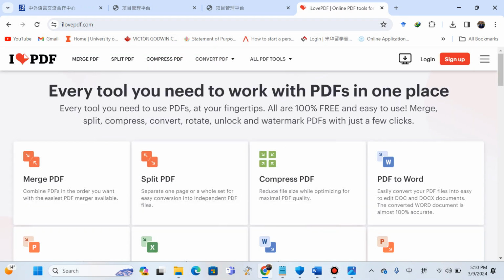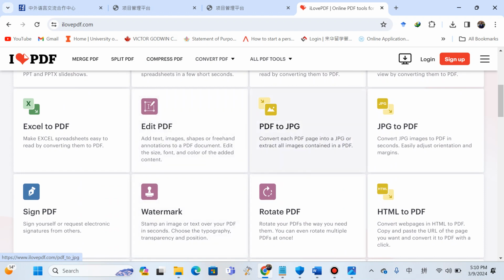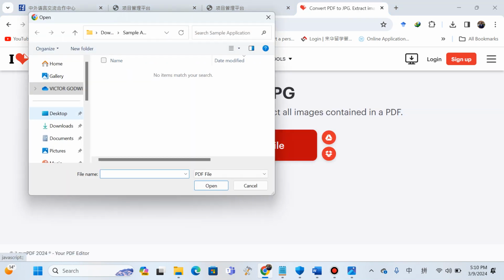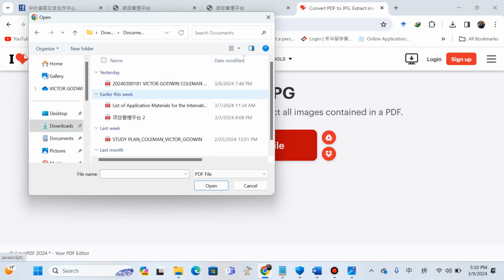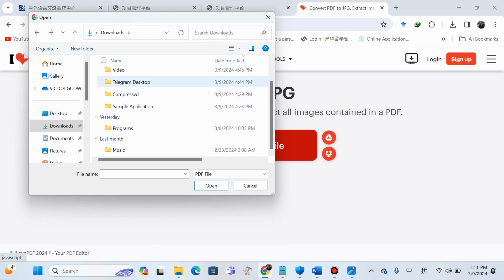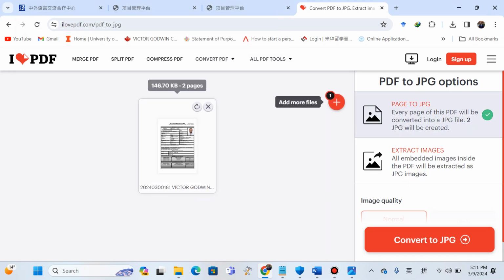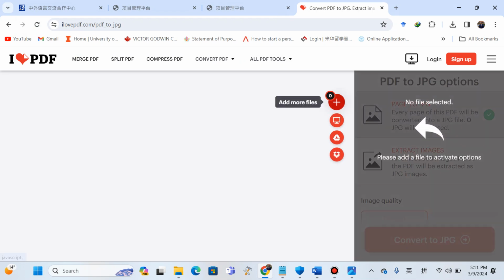This is their website. Your document is in PDF. You want to convert to Word, sorry, JPEG. So you scroll and select PDF to JPEG. Click, select PDF file, you come here. For the purpose of this application, let me see. I want a document that is one page. Let me use this. Okay, no. Let me use another one.